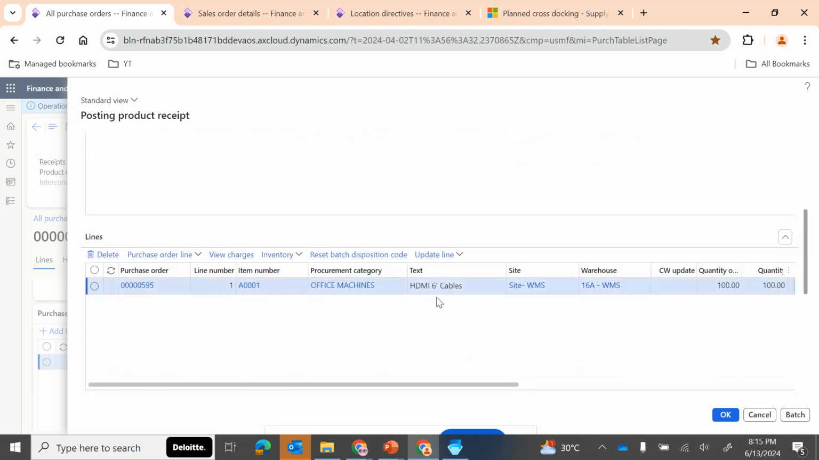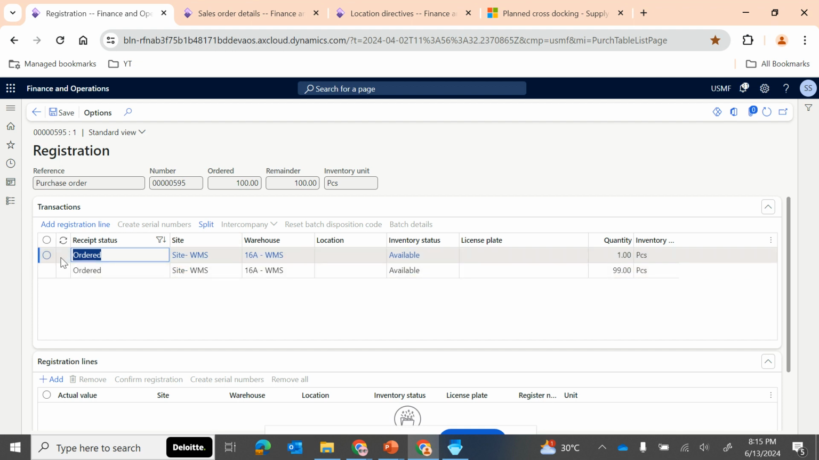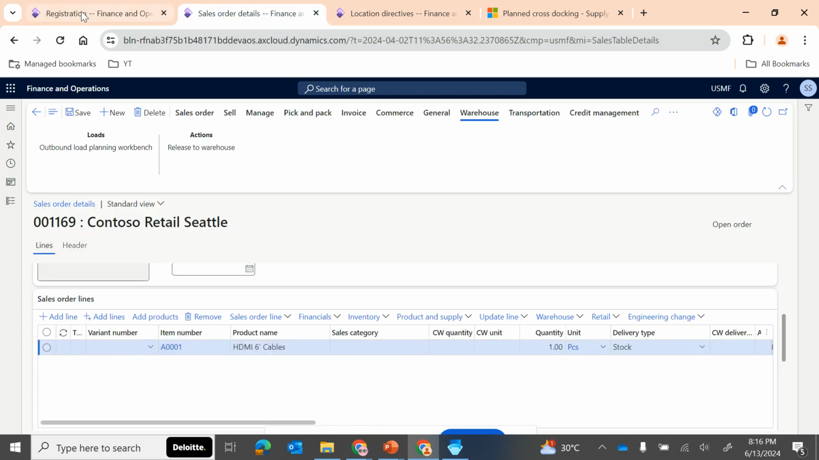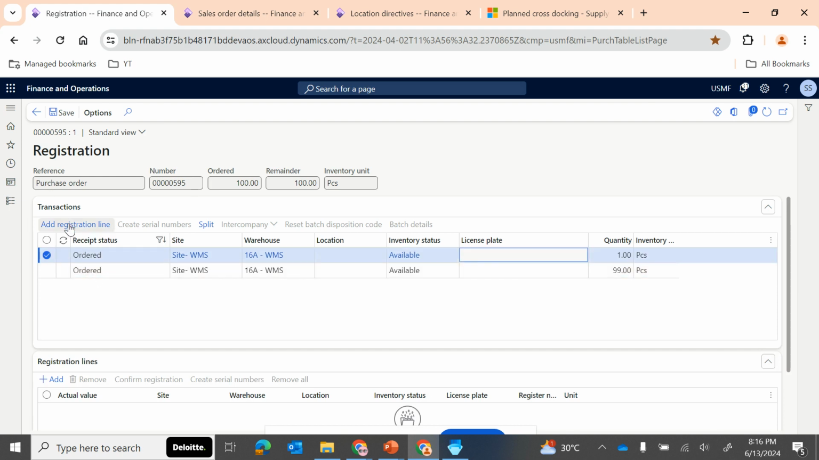So then update line. Now if I get inside the registration page, you will be able to see there are two lines. This one is actually split, because we have configured the cross docking and we have marked this particular purchase order against the sales order. This particular line is marked against the sales order. What is the number? 1169. That's the reason this is split automatically.